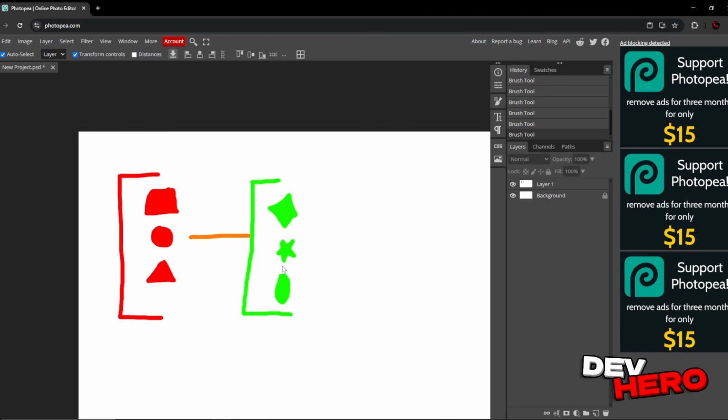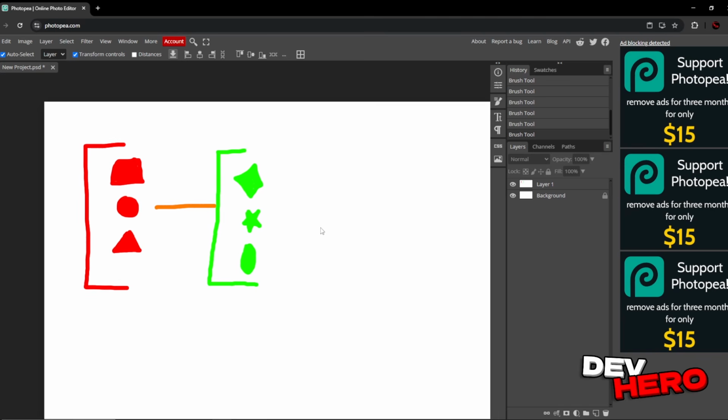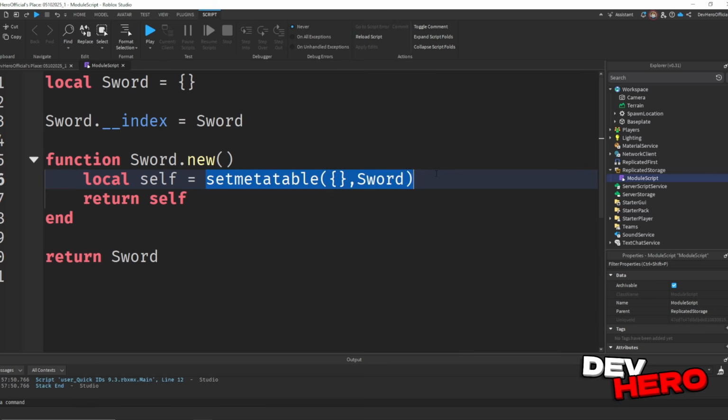So right here we've created a table with square, circle, and triangle. And what we're doing is we are setting the metatable of that table. You can think of that as kind of like the parent table. So what we're doing is we're saying, hey, this table, your new parent or your metatable is going to be this green table right here. That's what this setmetatable line is doing.